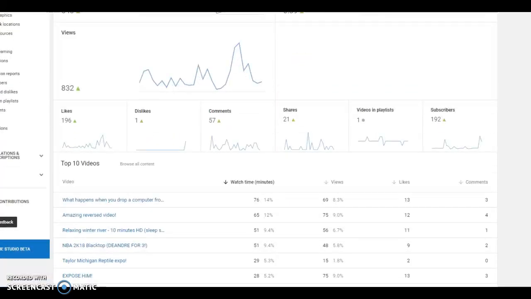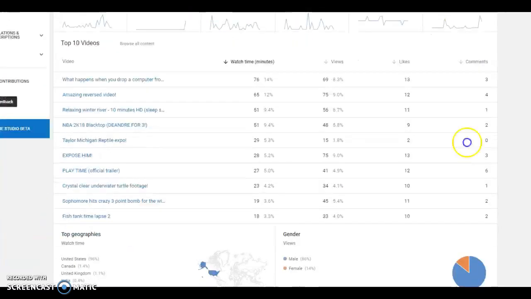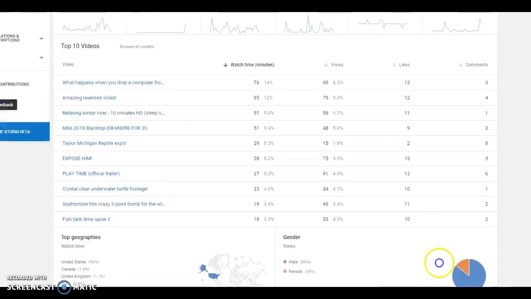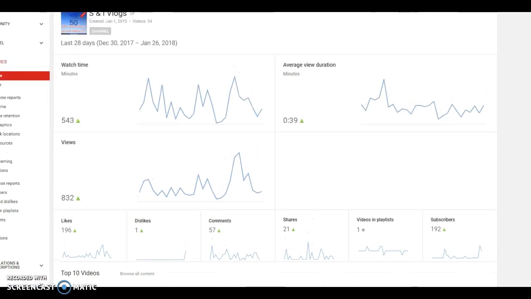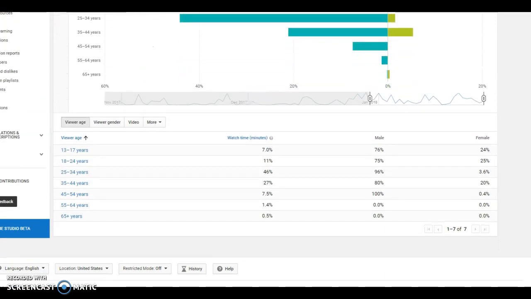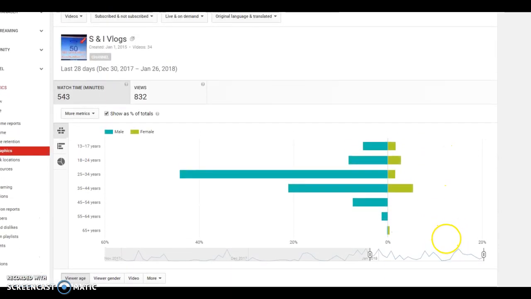It also shows you your top 10 videos, whether it's in watch time, views, likes, or comments, and top geographies that it's watched in, gender, playback locations, and traffic sources. But once you get to Analytics, you're going to want to go to Demographics, which is right under Analytics, and then it's going to show you viewer age that watches your YouTube channel. So yeah, it's just going to show you your viewer age in percentages, and it'll show you the percentage of gender and how old they are.